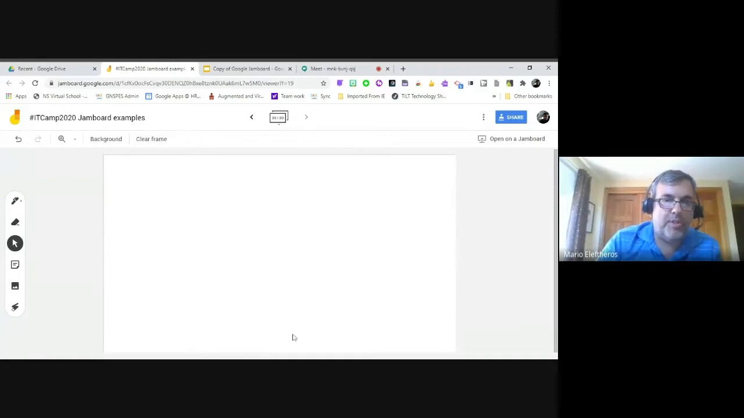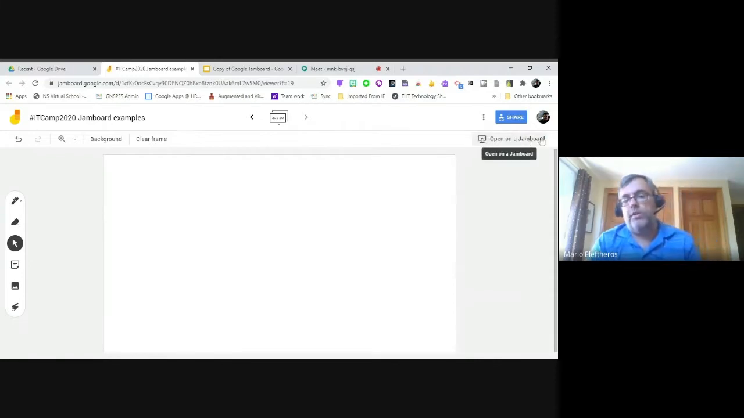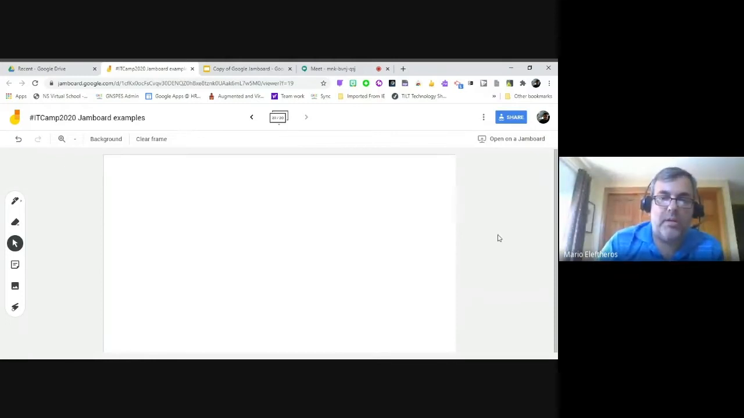If you have it open as well, you can play along, if you want to do that. One thing I will point out is you're going to see a button here that says open on a Jamboard. There's actually a physical board where you could project what you see in front of you on a screen. It kind of looks like a smart board. I'm not aware of any schools in Nova Scotia that have these, but you could click on that button, and then what you do on your device would project right on the screen in front of the class.